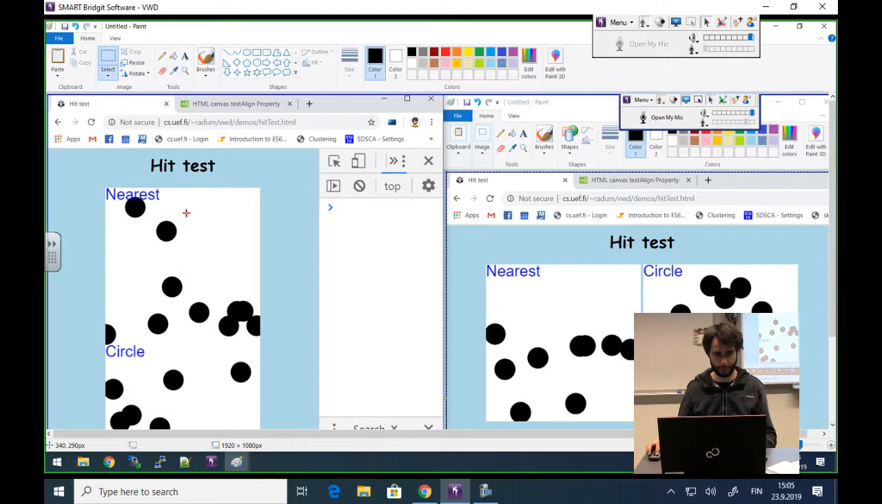From the good UI point of view, you could also register a listener on the mouse move and make the nearest circle blue.